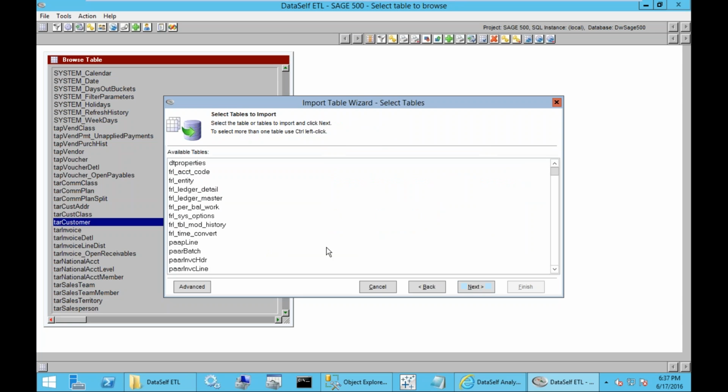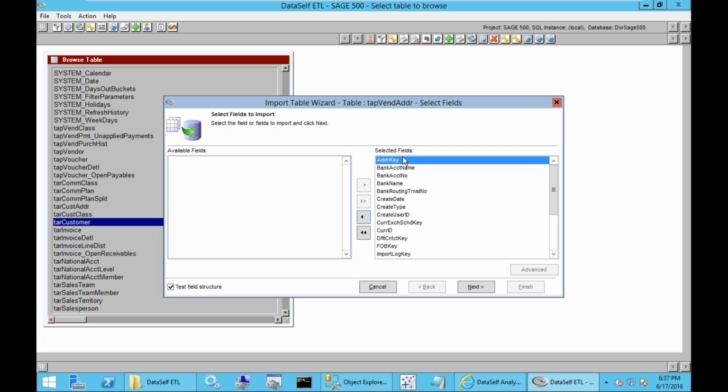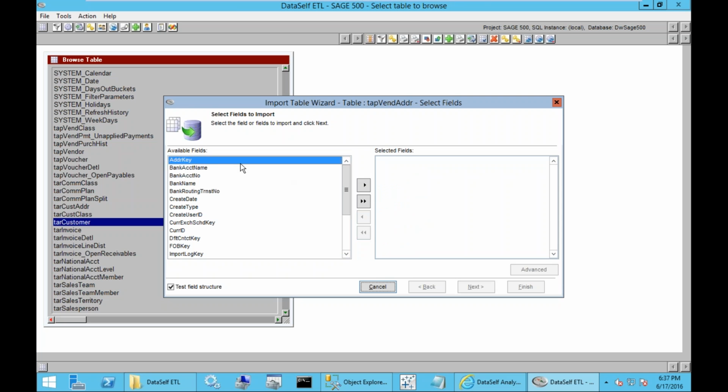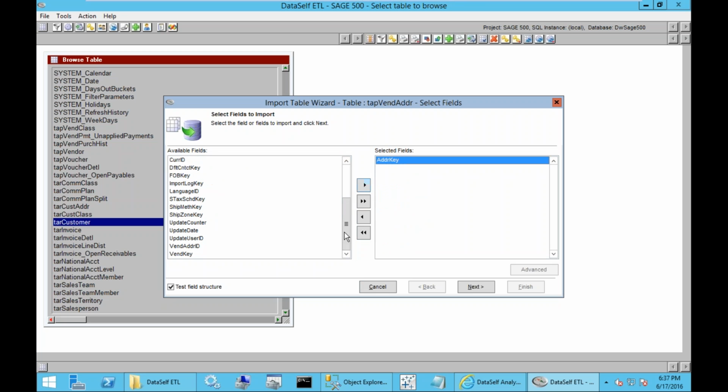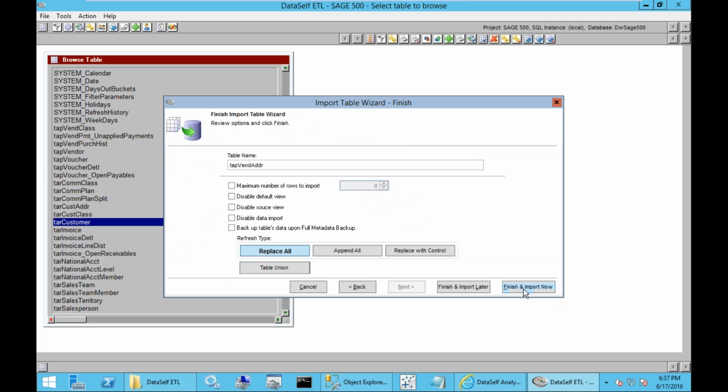So I click Next. I type the table name. In my example, I want to add the tap vendor address. So tap vendor, I go straight to the tap vendor section, and I'm going to add this tap vendor address table. So click Next. It selected all fields. I don't want to add all fields. I just want the address key, and let's say the vendor key. Suppose I just need those two fields for this table. Then I go Finish. I'm going to import it now.